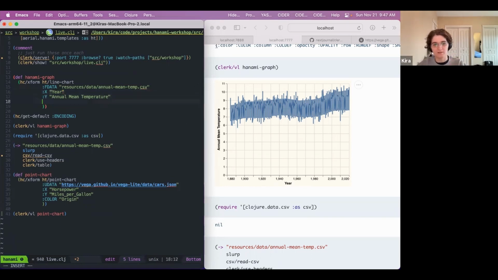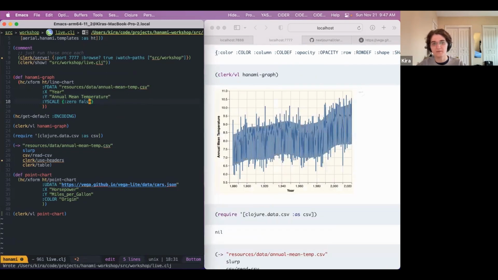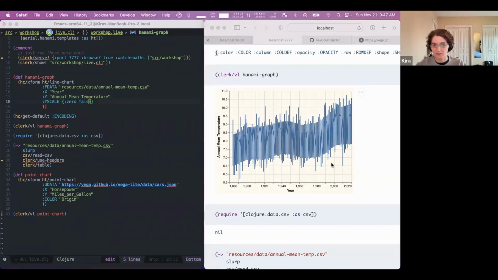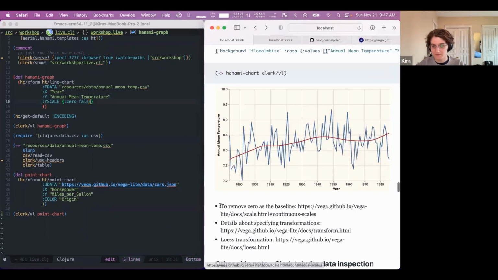So what you can do is set the scale of the y-axis to not require 0 as the baseline. At this point it basically just requires digging through the Vega-Lite docs to see how to do things. That's how I knew how to do this. I actually included links here to the relevant parts of the docs.